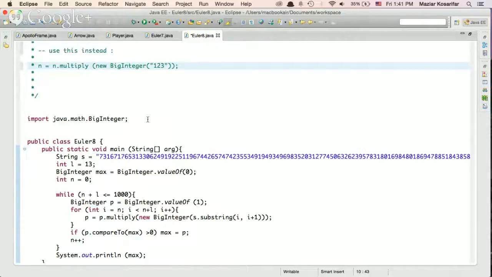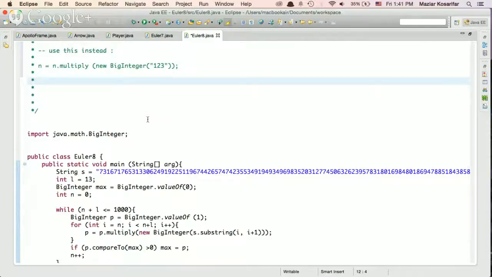And if you want to compare two BigIntegers, it works like strings. So you should use the compareTo function. If I have n.compareTo(m), it can give me three results.